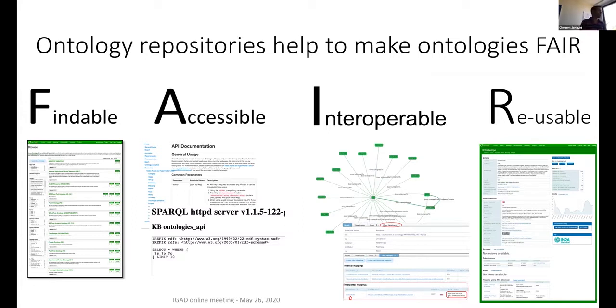The ontologies available on AgroPortal are more findable. They are searchable through search indexes, and search engines like Google find them quite well. They are accessible behind an API and SPARQL endpoints. They are more interoperable because we connect those ontologies to one another; we map them, or rather we try to work on mapping. And we make them more reusable by describing them.